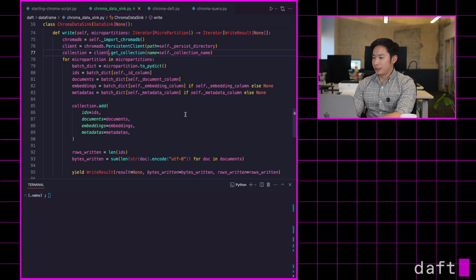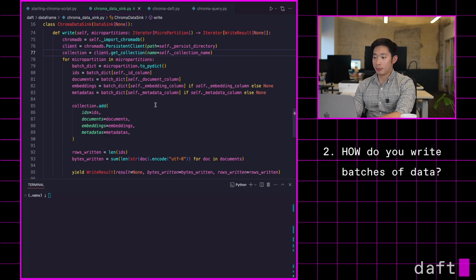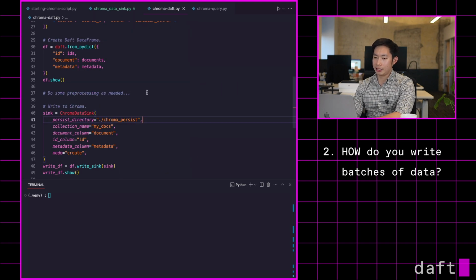For a vector database here, we only really need to define the second part, how we're going to write out batches of data. In this case, we'll extract the documents and metadata from a batch of data and add these to the Chroma collection. For good measure, we'll then collect information about how many rows of data we've written. Once we define this custom data sink, we can use it with our Daft data frames.